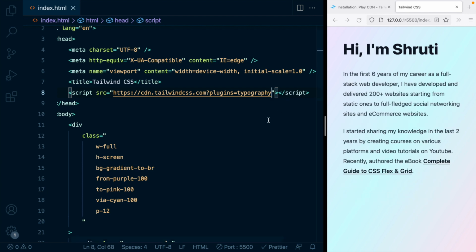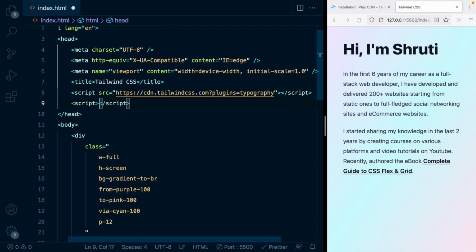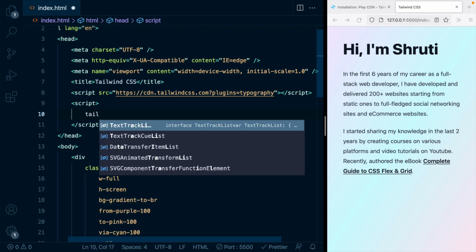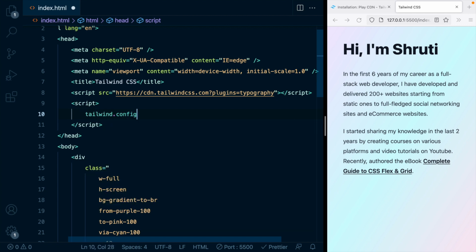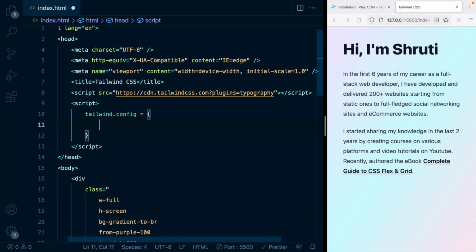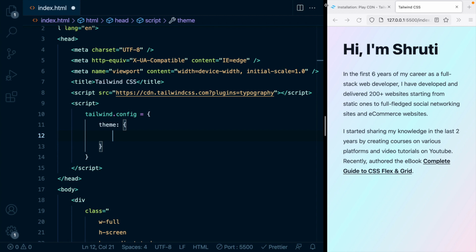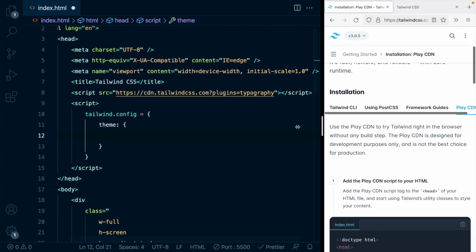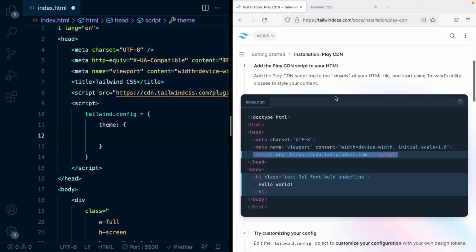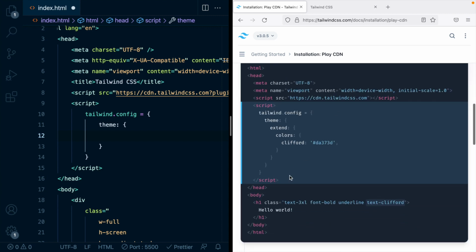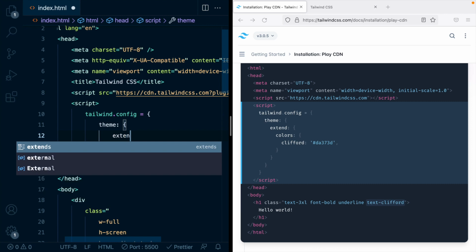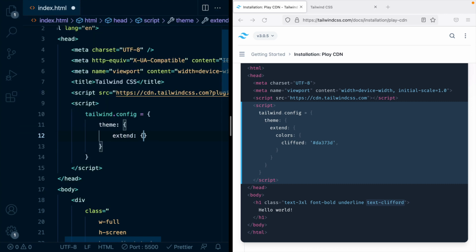Now let's see how you can add some configuration here. For that, you need to add a script and then say tailwind.config equals theme. Now this is actually available in the documentation. I don't know this by heart. So you can go here and yes, here it is. You can copy this or you can just look at it and paste it.